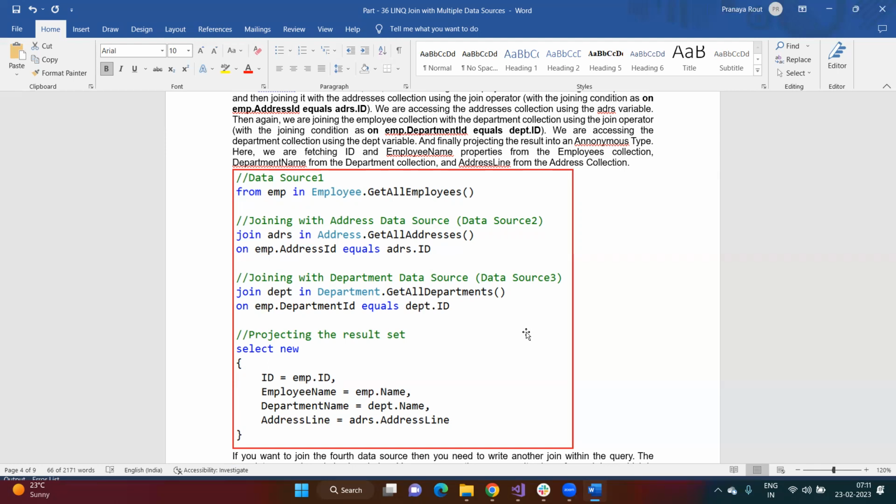As mentioned earlier, you can project the data using an anonymous type, or you can also project the data to a named type. Let me first show you how you can project the data to an anonymous type. Later I will show how you can project the data to a named type. First of all, you should have two data sources. So see, if I'm going to perform this join operation between two data sources, the syntax we know. What is the syntax? From emp in employee.GetAllEmployees.